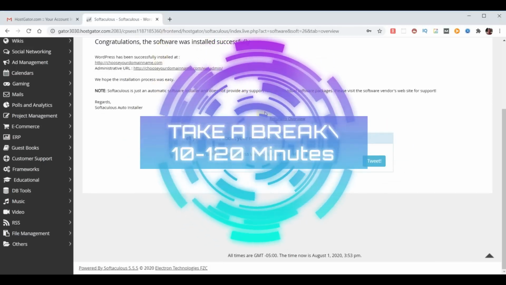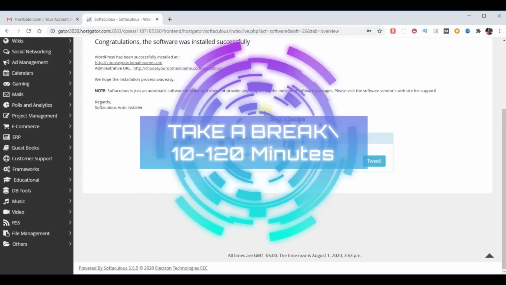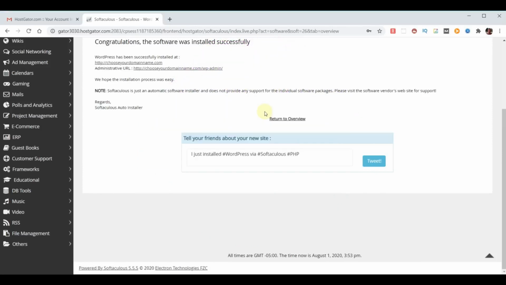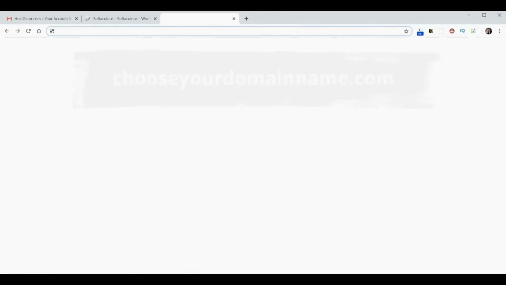At this point, we're probably going to have to take a small break, and that's because we just set up a hosting account that has a new domain. The hosting's immediately available, but the domain takes a while to propagate across the internet so that it's able to be accessed. To test to see if your domain name's ready, simply open up a new tab in your browser and go to your domain name.